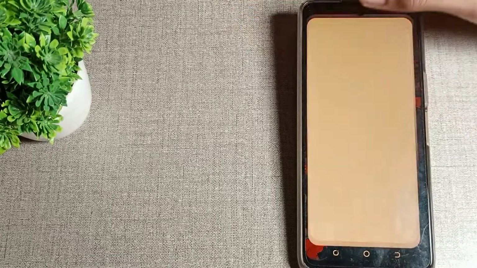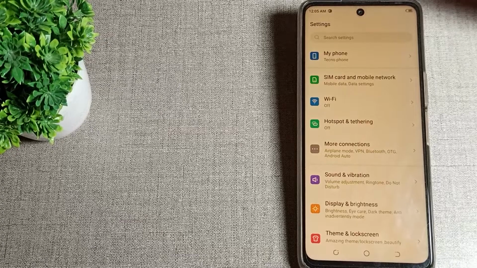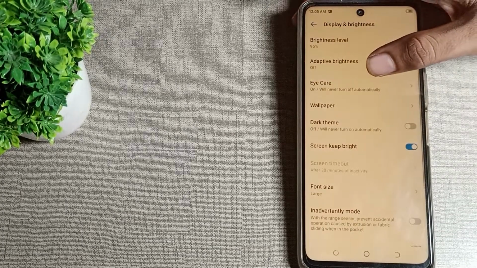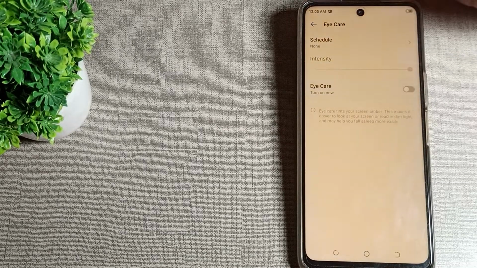So friends, you can see your skin color is different because eye protection, the eye care mode, is enabled, but if you want to disable it, you can. Friends, scroll down. You can see Display and Brightness, tap here. You can see Eye Care Mode setting, tap here. You can see this icon on the right side, tap here to disable it.